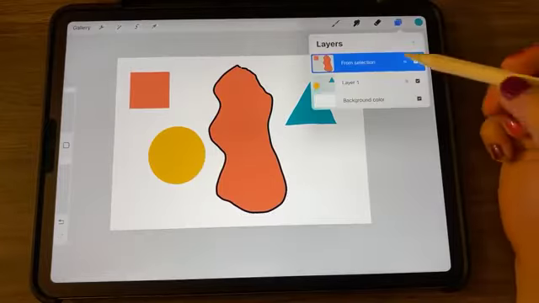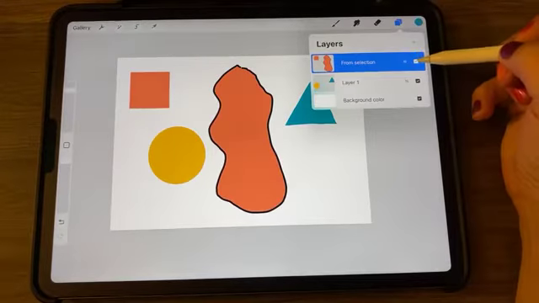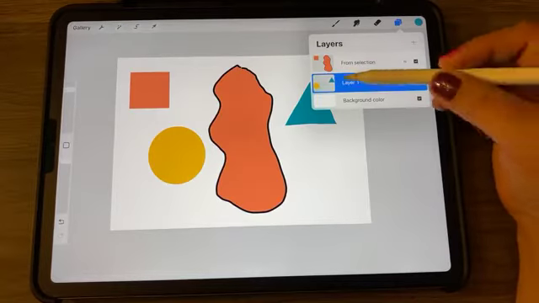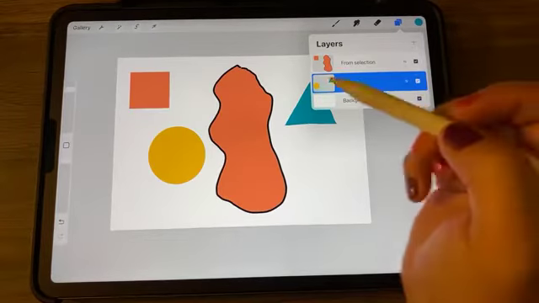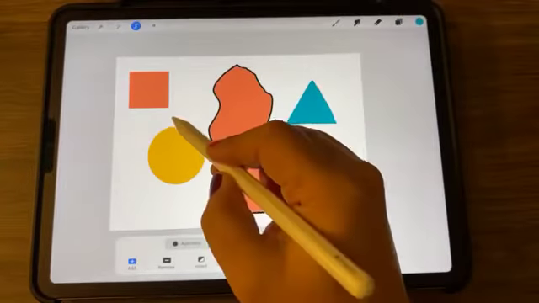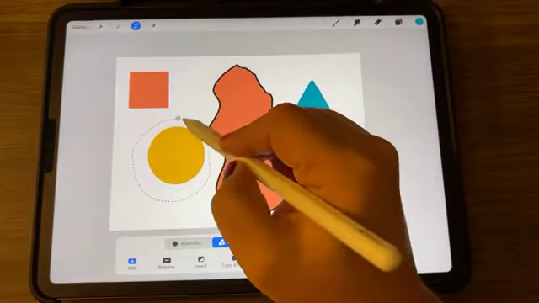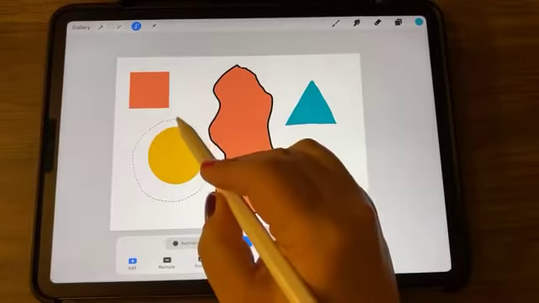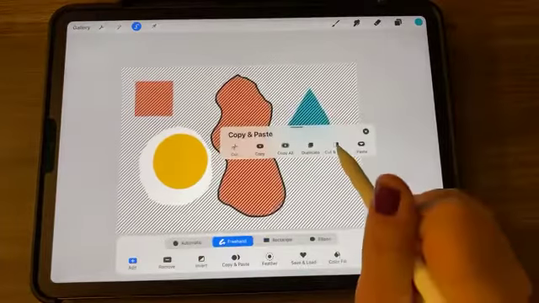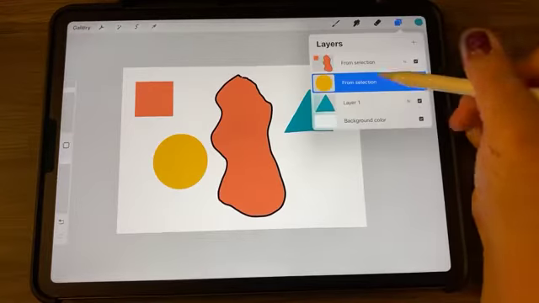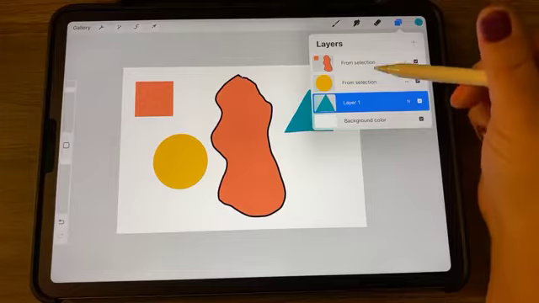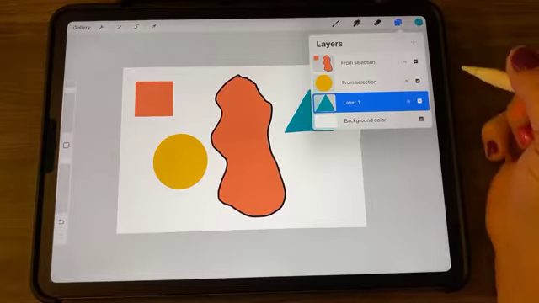Okay, now if we go into our layers, we can look and see that these two are on their own layer, and the yellow and green are still on their own layer too. So I want to also separate the yellow and the green. So I'm going to go back to my selection, and I want to select the yellow. Same thing, 3-finger swipe down, cut and paste. And now the yellow is in its own layer, and the green is also left in its own layer. So now each one is in its own layer.